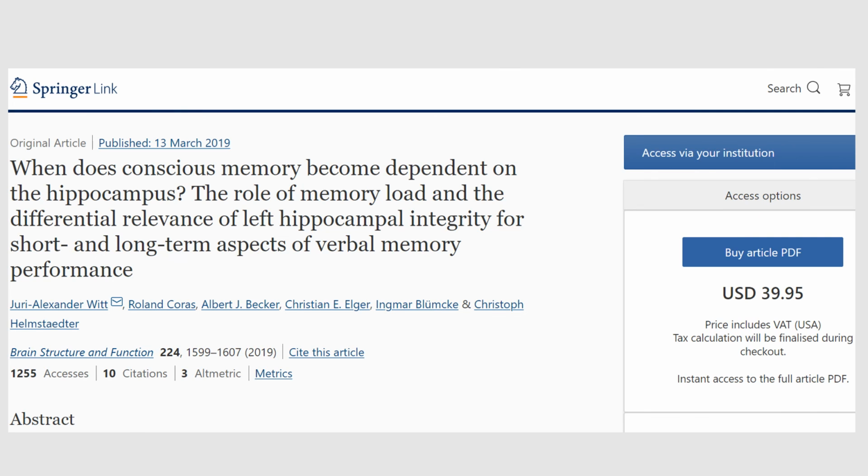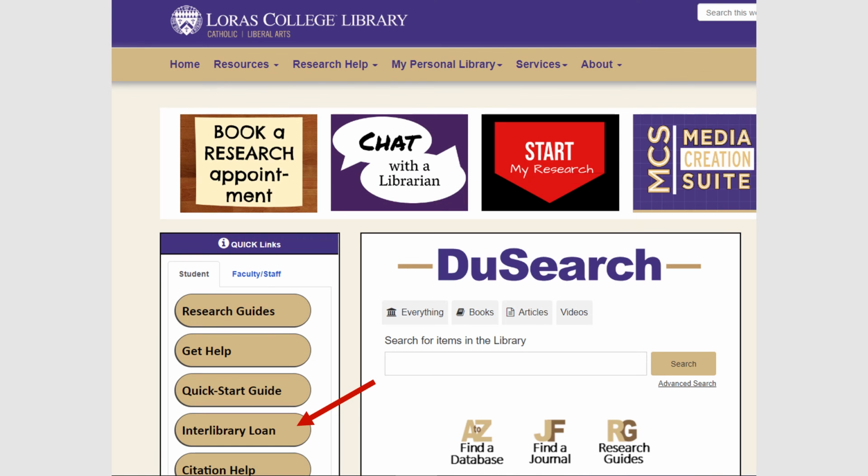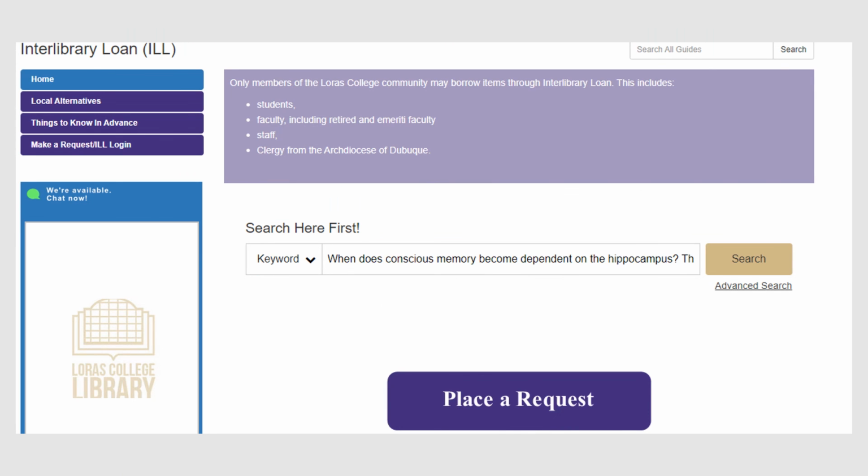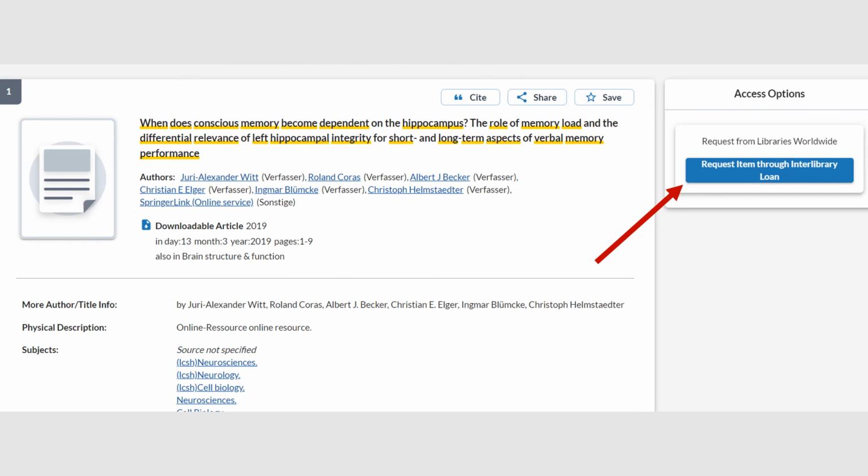Simply copy the title of the article and open up a new tab to return the library homepage. Then click on the Interlibrary Loan tab and enter the title in the search box to see if the article is in one of our other databases. This one is not, but as you can see, I can easily request it.